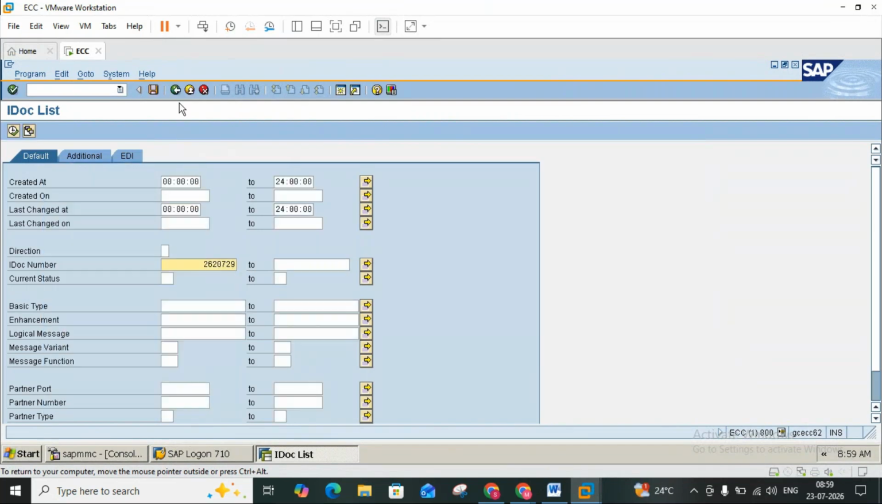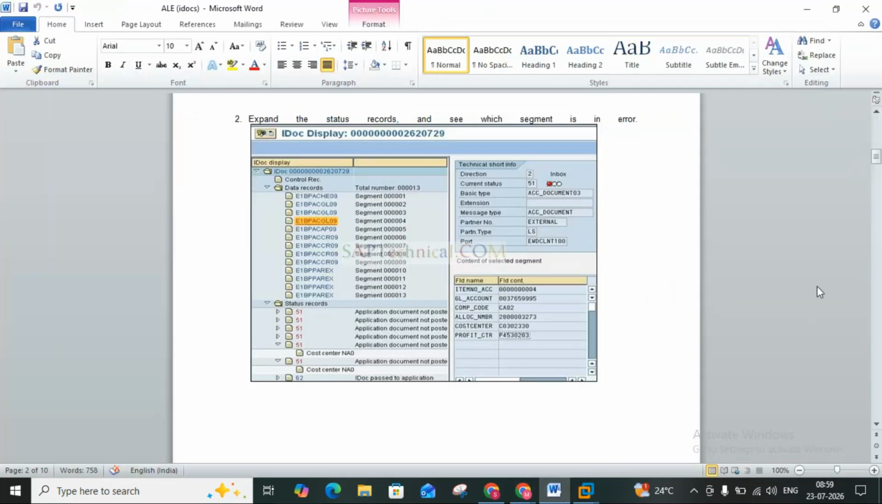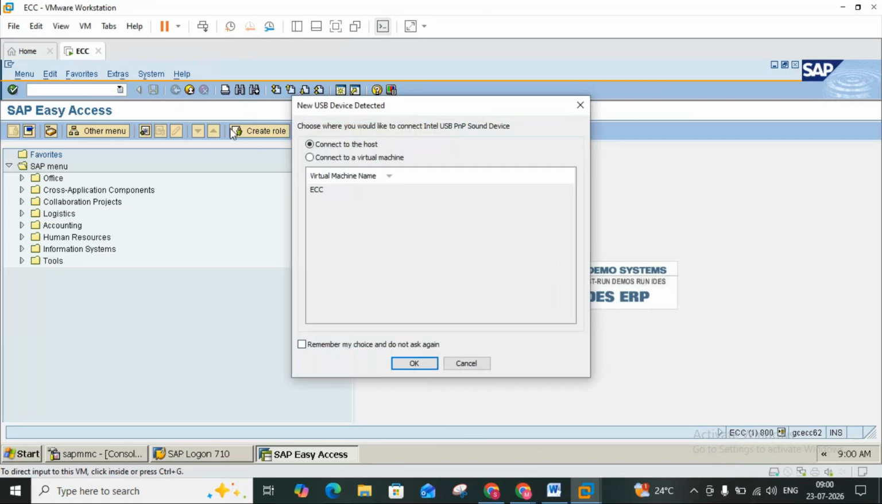So some list of transactions we should know. This WE19 also is there. We'll see each and everything. Okay, so let me use another transaction.